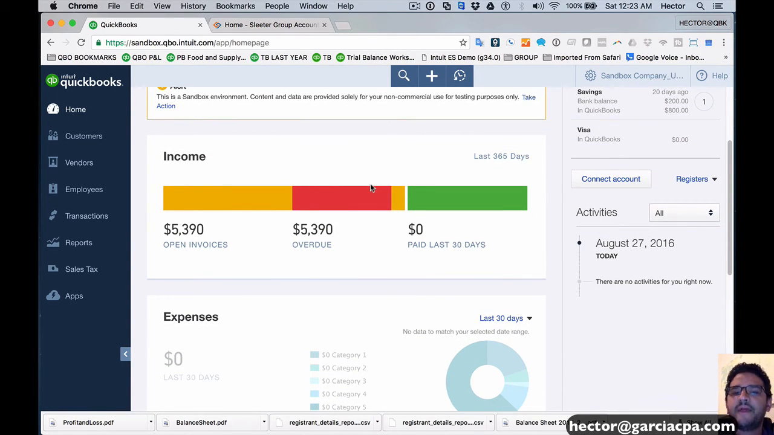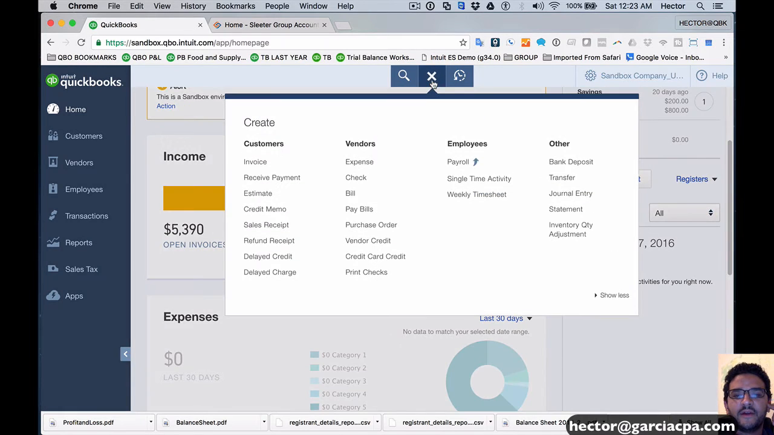So let's say, for example, I have the bill for my office rent, and that I want to repeat every month because I don't want to have it as a template and have to pull it on demand. I just want it to be automated. So I'm going to click on the create button here at the top, and then I'll click on bill.